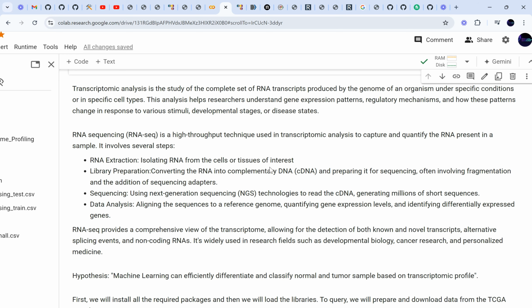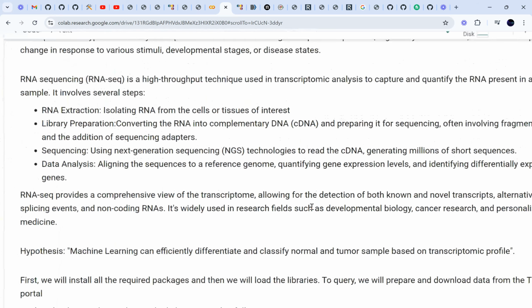So it involves different steps. First one is RNA extraction, which is the isolation of RNA from the cell or tissue. Second one is library preparation. In library preparation, we convert the RNA into complementary DNA and prepare it for sequencing. Third one is sequencing. Here we use different technologies such as NGS to read the cDNA and generate millions of short sequences. Then data analysis. In data analysis, we align the sequences to the reference genome to quantify the gene expression level and identify differentially expressed genes.